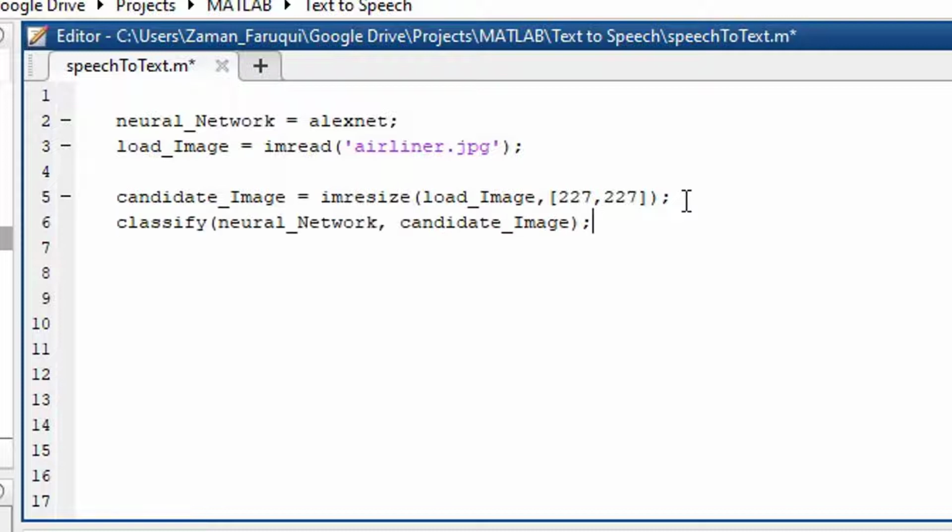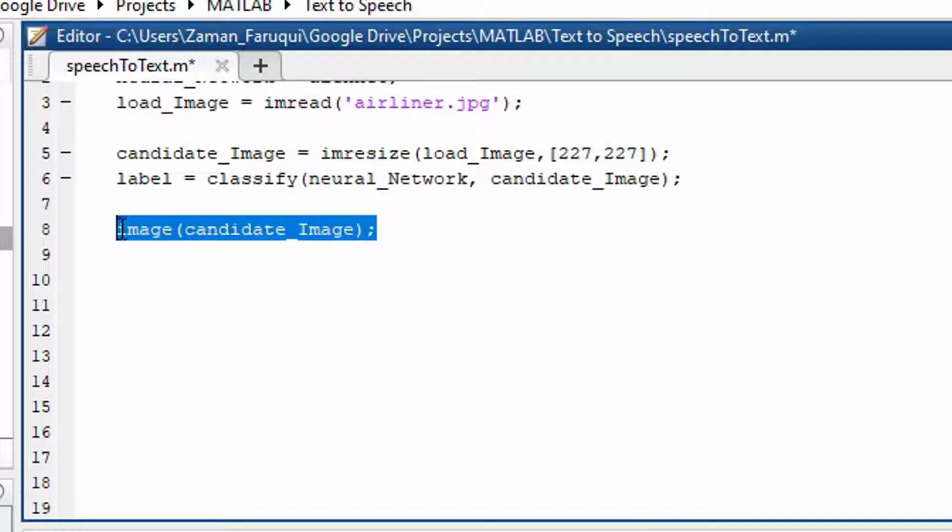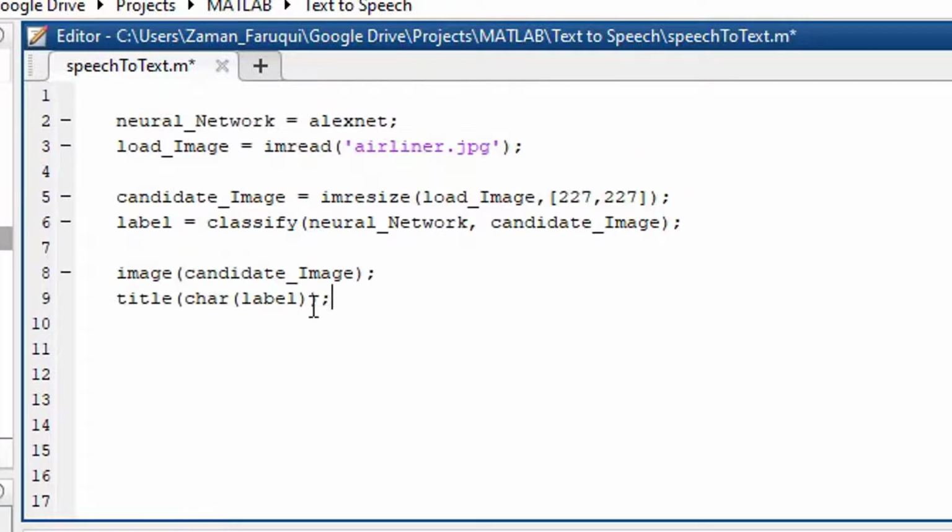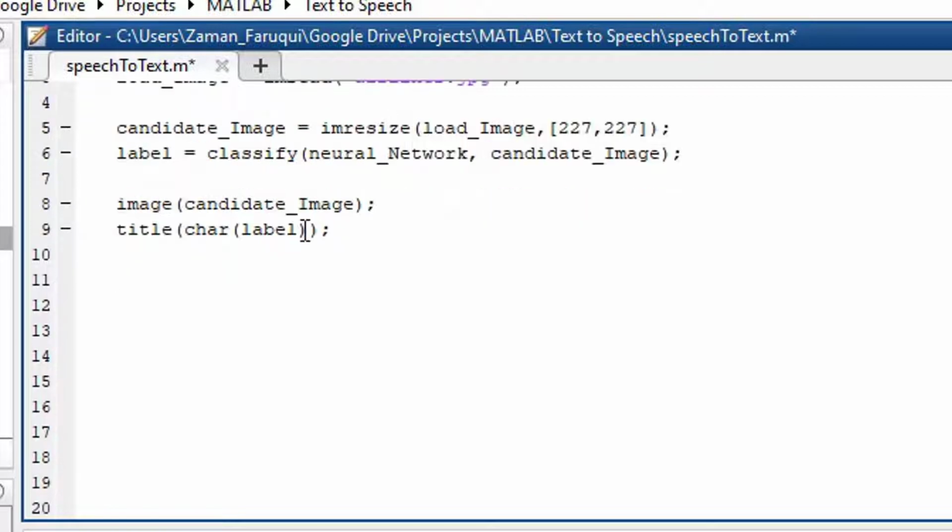After that, use the classifier function to identify the image using the neural network. The classifier function takes the name of the neural network and the name of the resized image as arguments, and it will return the label of the image. So take a variable and assign the result in this variable. This line will show the image, and this line will show the label of the image on the title bar. This label is actually the name of the object.